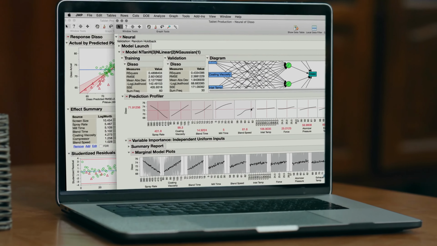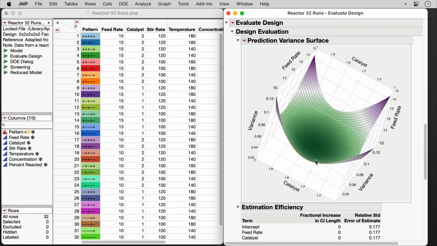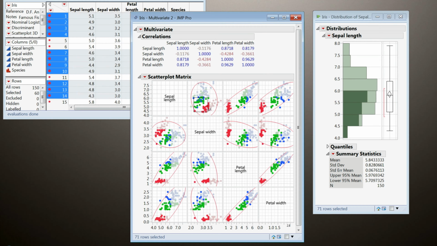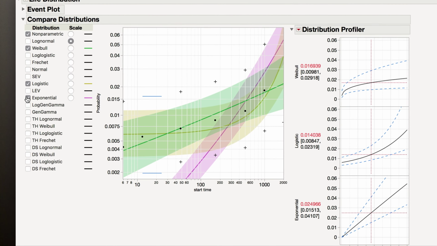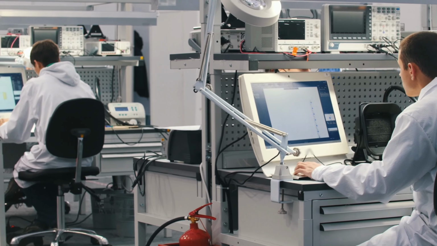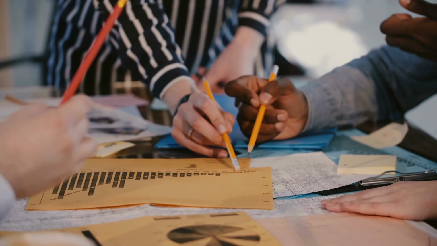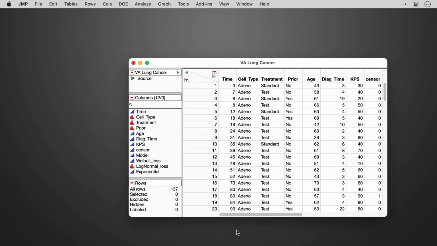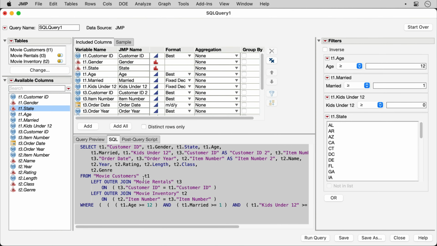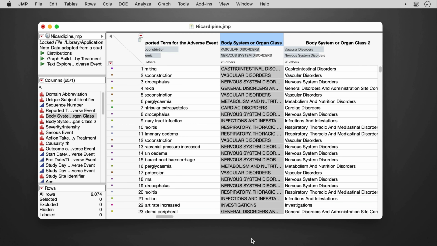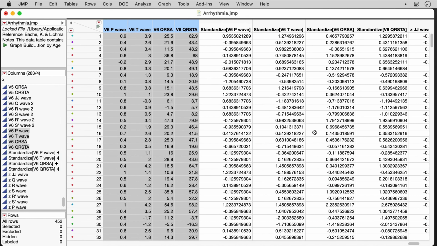JMP is powerful software for data analysis, visualization, and the design of experiments, available for both the Mac and Windows desktop. JMP includes comprehensive analytic capabilities built for the needs of engineers and scientists, as well as anyone using data to solve problems. Easily import data from a variety of file types, as well as from databases, and then quickly prepare even your messiest data using JMP's powerful yet easy-to-use data preparation tools.